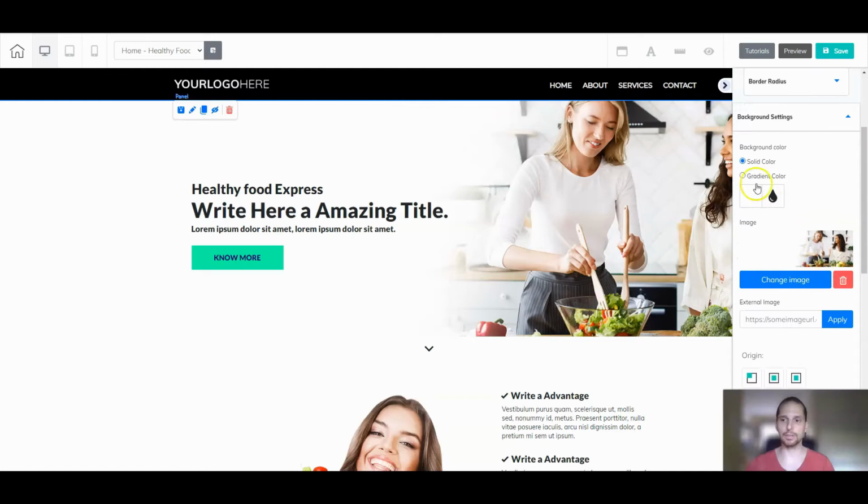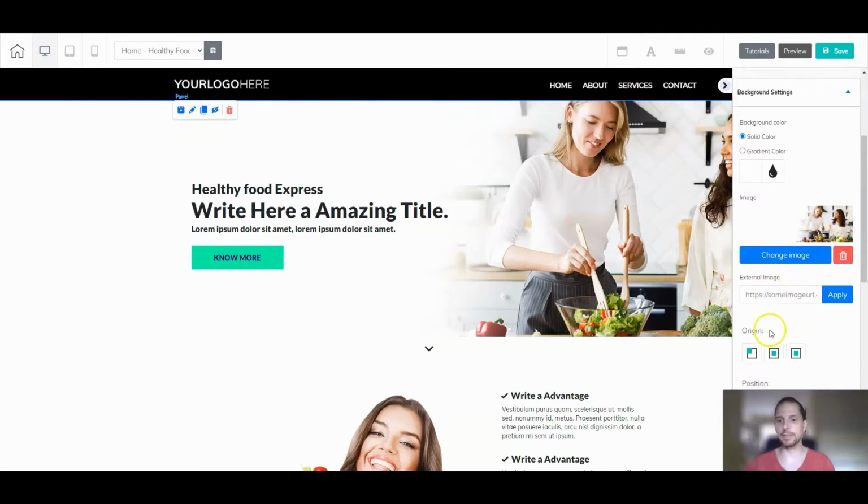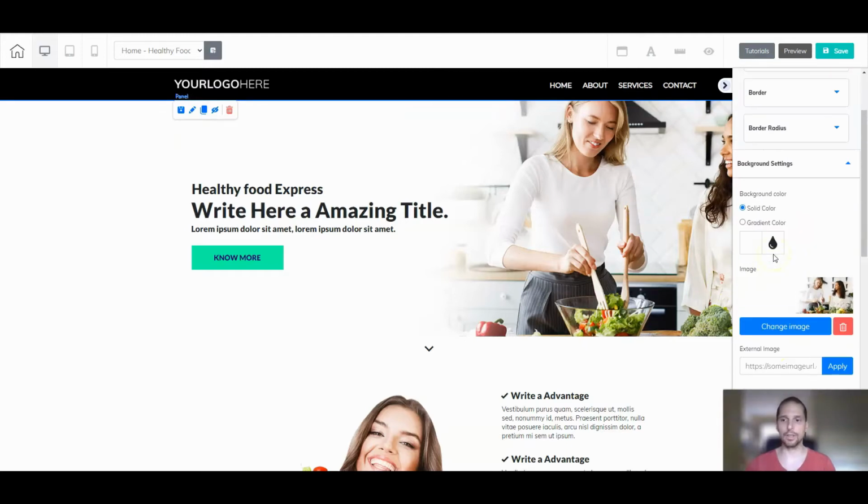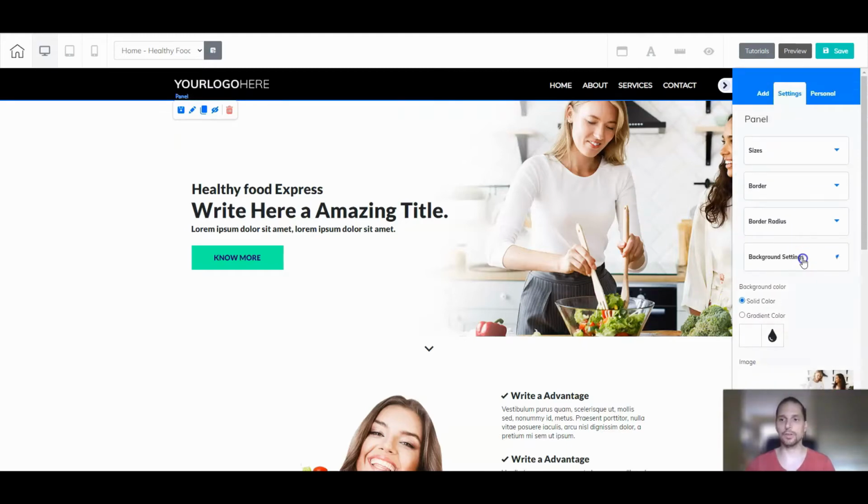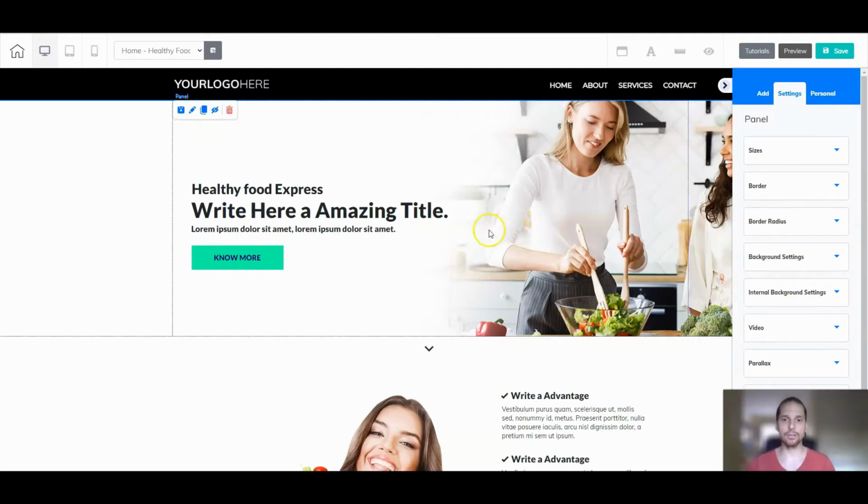For example, you can change the color, you can change the image as a background. In this case, this panel has this picture as the background. You can use an external image, you can change the position. We have a lot of options for every setting here. These are the settings, and you can also change it here, change some things here.